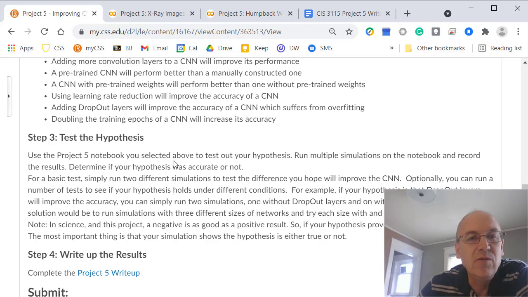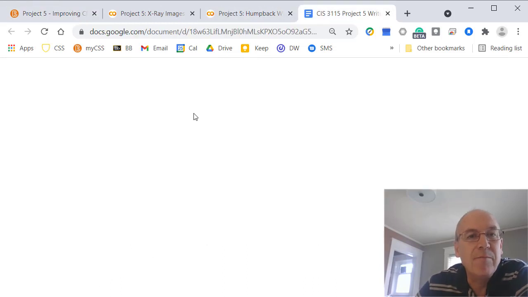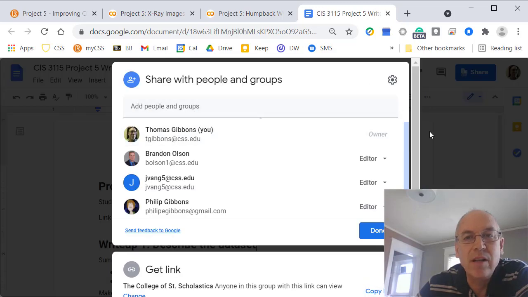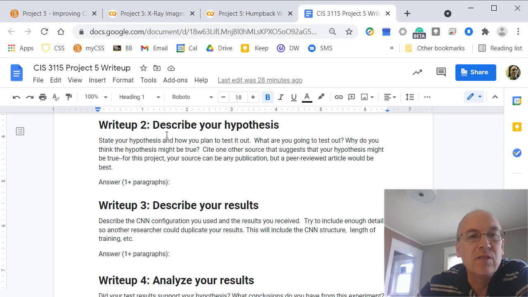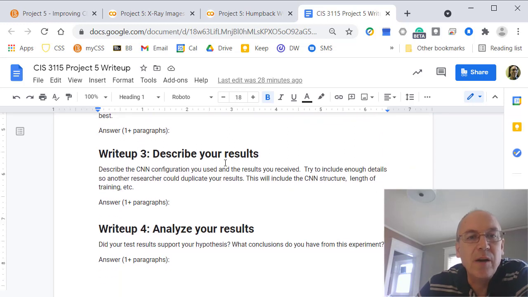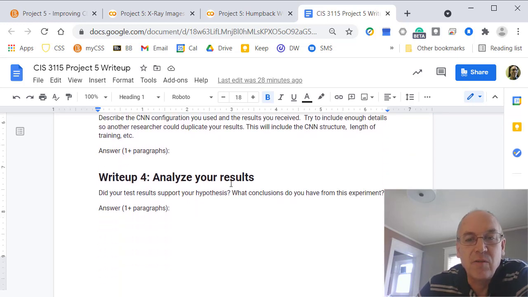So you can choose, depending on how much time and energy you want to put into this, how much of the hypothesis you test. But you have to at least run 2 simulations to test your hypothesis as true or false. And the final thing is the write-up. Your write-up is the same for either data set. You describe your data set, you describe your hypothesis, you describe your results, and then you analyze your results.